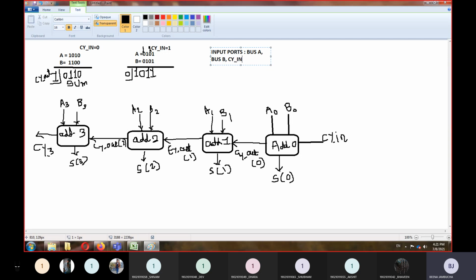Then Cin is your input carry, so it will be your input. So you will have actually 3 inputs, A0, B0, and the carry in, CY in, right? What will be the outputs? Output ports? S0 and carry out. Yes, this will be the bus S and CY out.